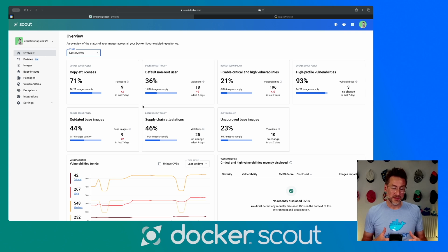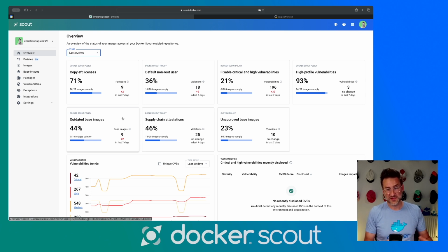Two very interesting policies if you think about the world of container images: making sure that your base images are always up to date. So Docker official images and internal base images are continuously moving.